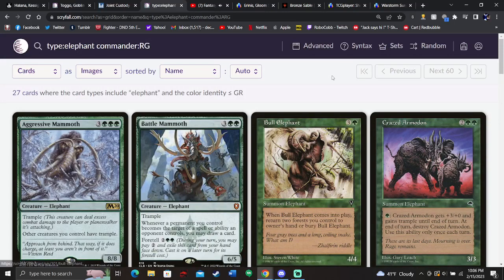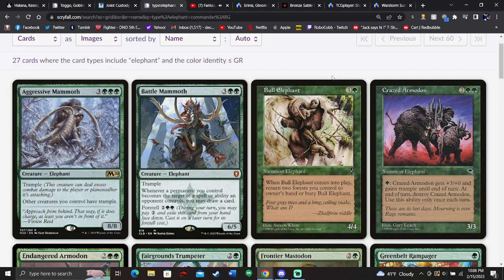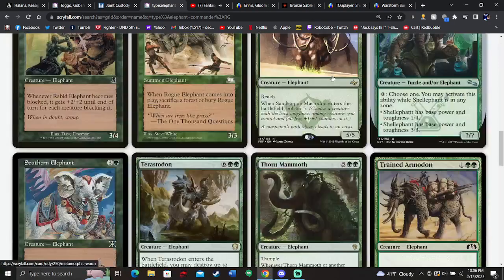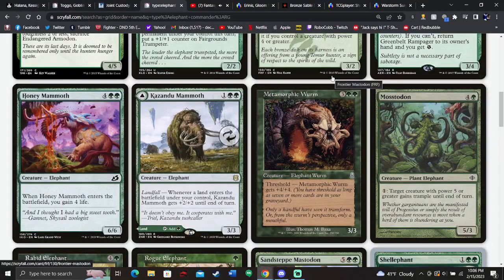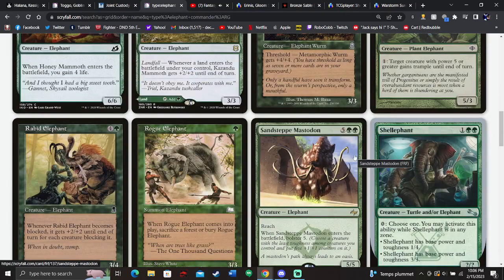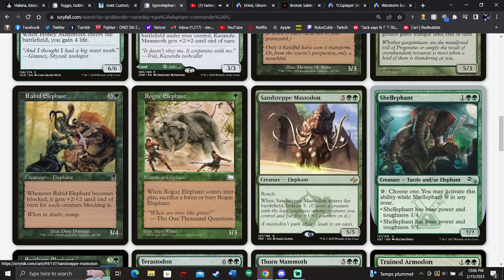Alright, so, shocker, there is no red or gruel elephant. Oh my god, there's a creature that's an elephant worm? Yuck. Ha! Mastodon, a plant elephant. You need to put that in your plant deck. I think it is in the list. It's a Mastodon. I love a good pun. Ooh, this one has reach.